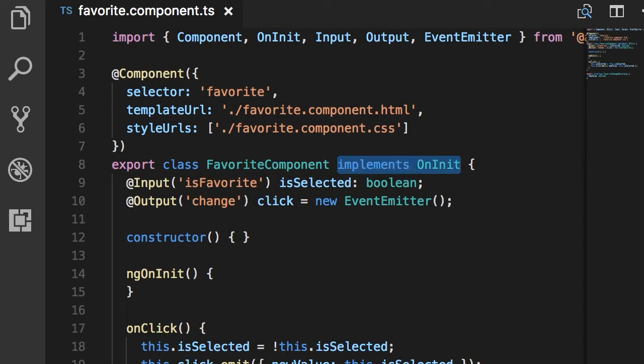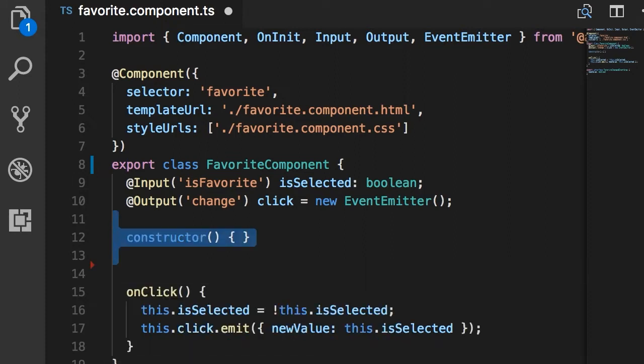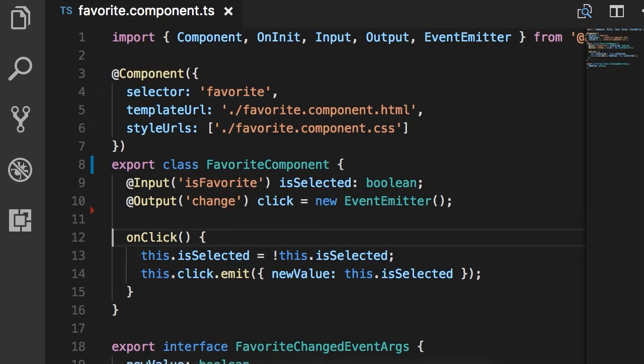So let's remove this part, implement onInit. We're going to look at this onInit interface in the future. So for now, let's not worry about it. Delete. And then we can also delete this method, ngOnInit, as well as the constructor. Okay, now we have cleaner code.